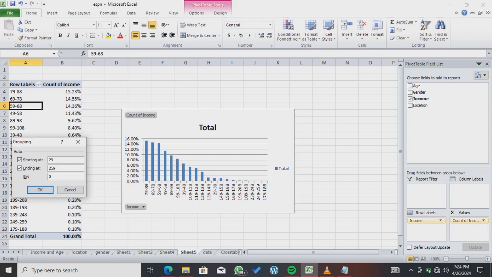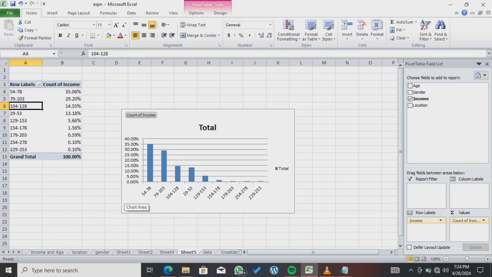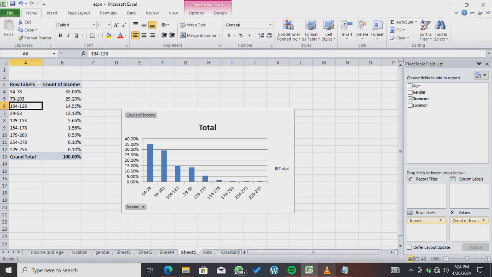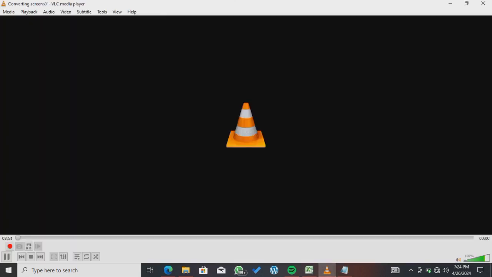So if you increase the grouping now, let's say you make the range $25,000, click OK, because that was a little bit thicker than usual. Now you can tell that the highest population for this data is between $54,000 and $78,000. So that's that for today.